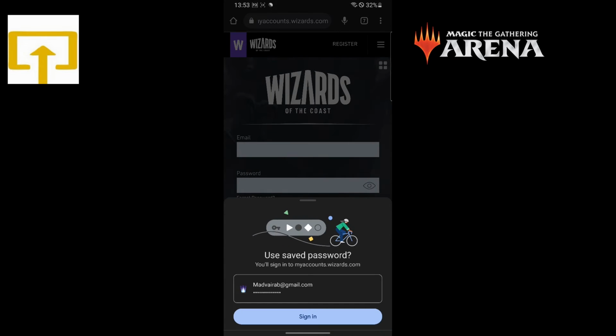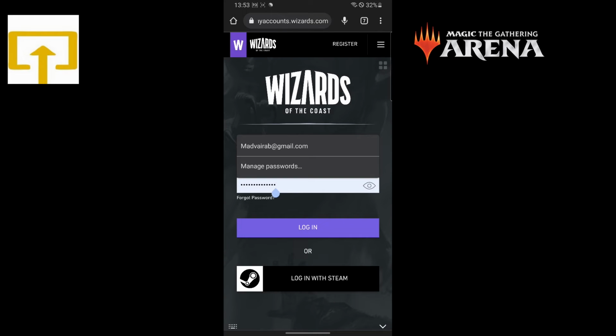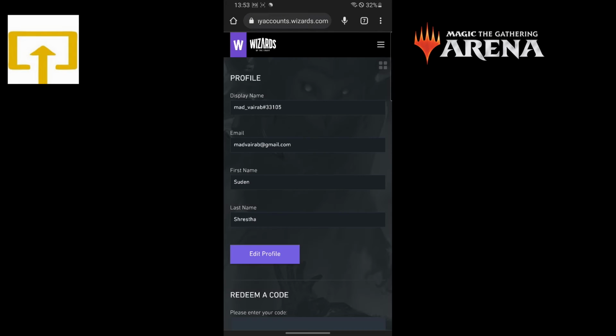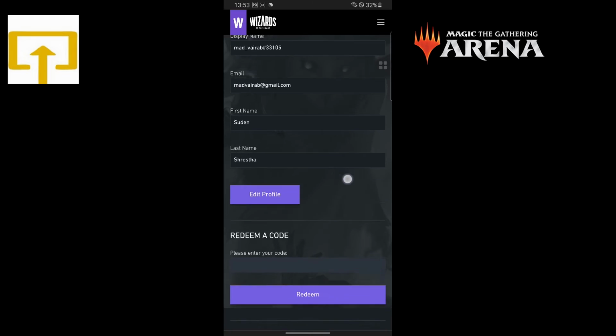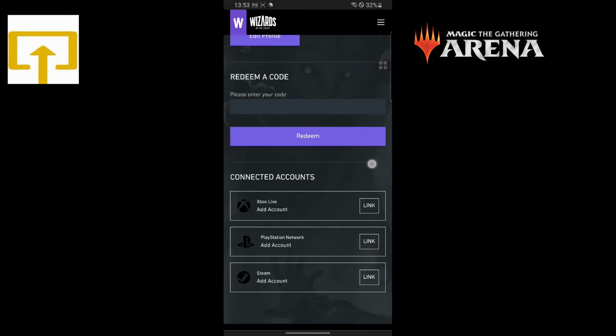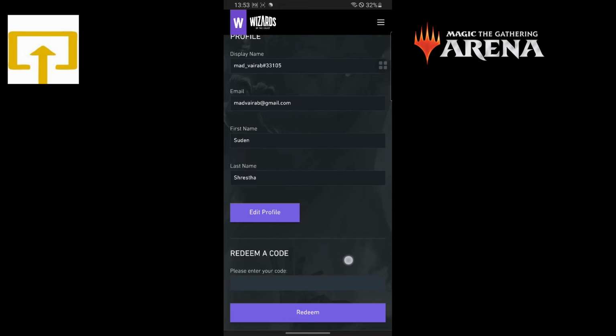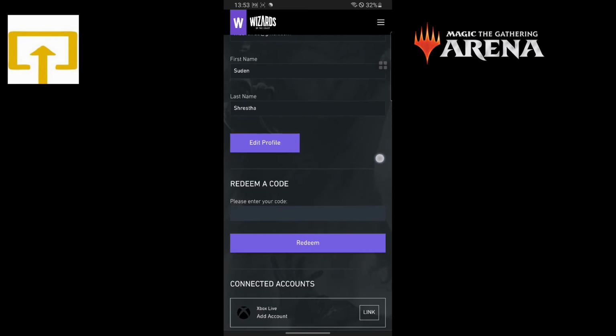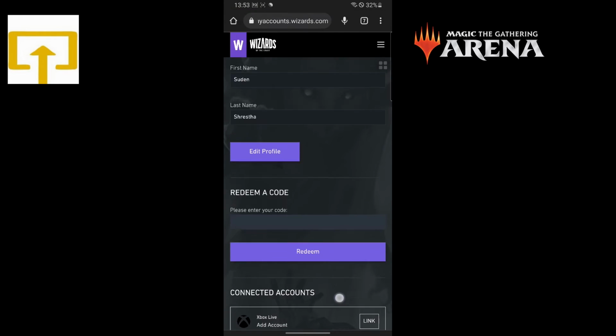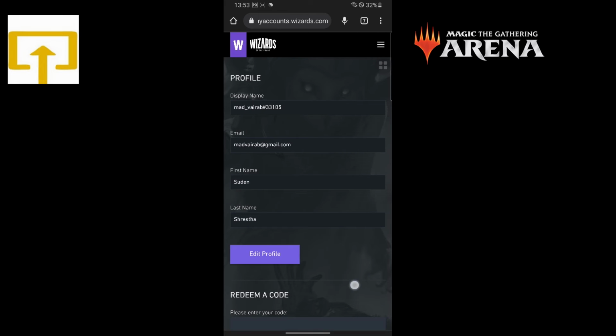To do that, enter your email address over here, and after that enter your password which you had registered on the MTG Arena. Then you'll be able to log into your Wizards of the Coast account, which is authenticated with the MTG Arena game, and you can see a redeem a code option available over here with your Gmail and your details.